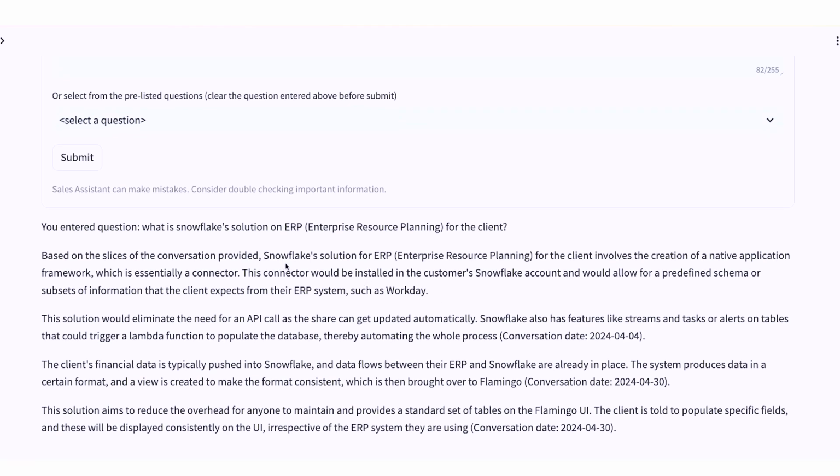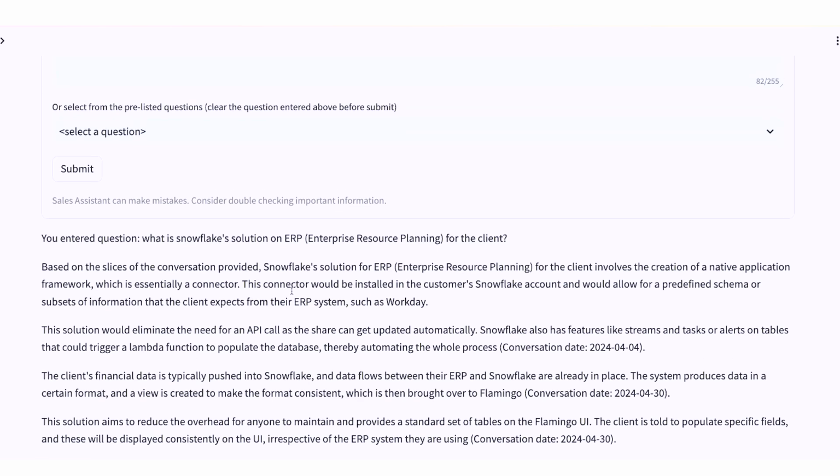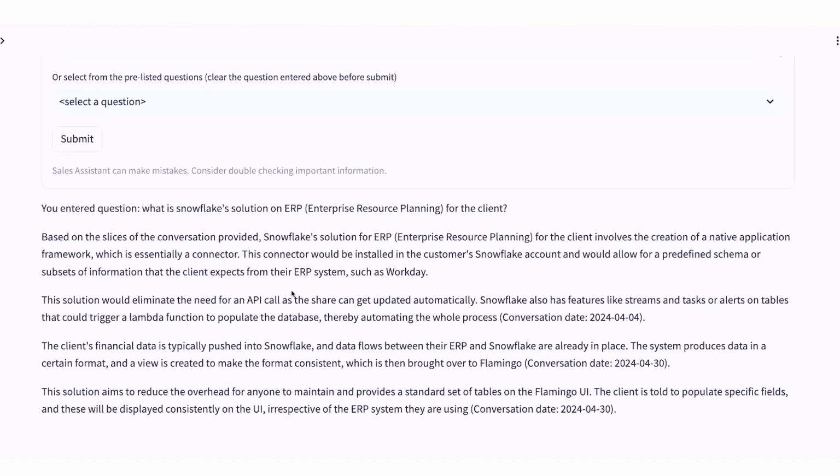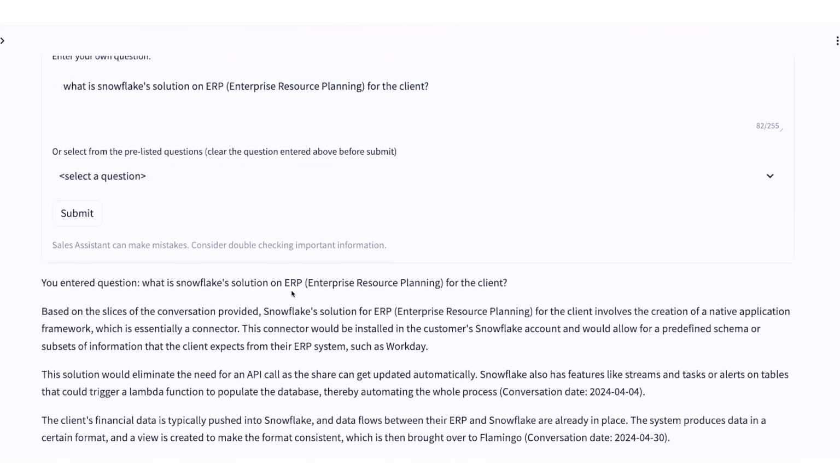What it's saying is, okay, Snowflake does have a solution. The solution for the ERP system involves creating a native applications framework and essentially a connector. Based on this, the users can have a predefined schema so that they can load the information to the ERP system, such as Workday. Oh, Workday, that was a thing they talked about over the meeting. Now we have a solution. Cool, I feel more relieved. The model is running and gives me the solution.